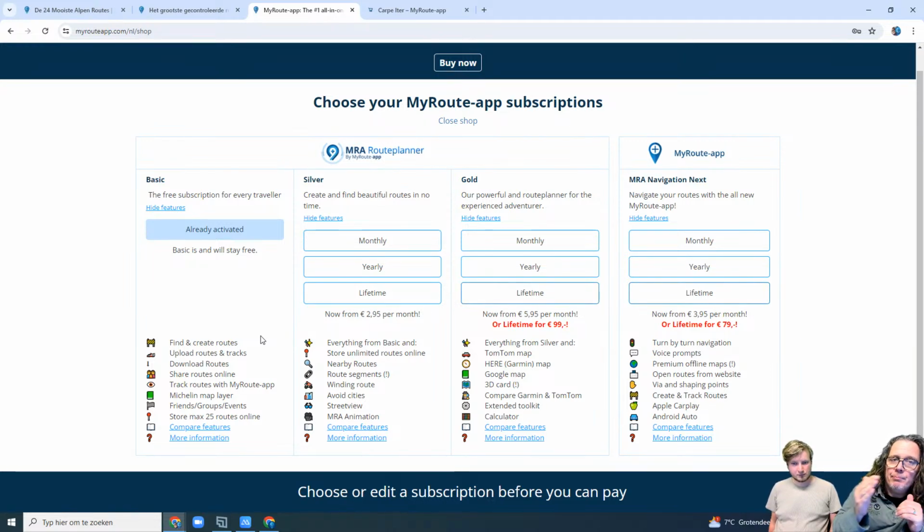If you need a little bit more, you want to use Google Street View, or you want to be able to create a winding route and avoid cities, which I like when I plan motorcycle routes, you may want to consider Silver route planning. And again, this is only about planning your route. This has nothing to do with navigating. The trial that Corjan just started is a separate product that I come to next.